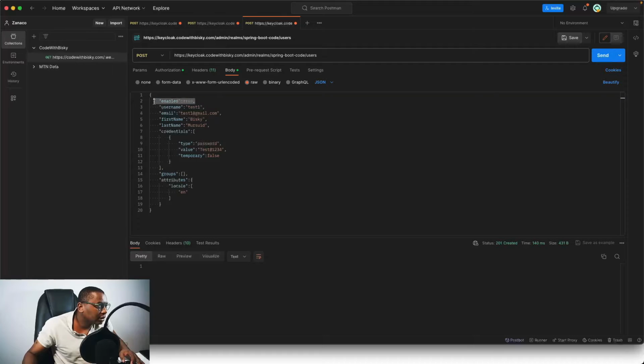And the account is enabled. You must set a username, the email, first name, last name, credentials, which the user is going to use to log in. And if you want to add this user into a certain group, and the attributes, you can add different groups. So the endpoint, you just use this endpoint, just know your server, admin, realms, your realm, which is Spring Boot code, and the endpoint, which is users.